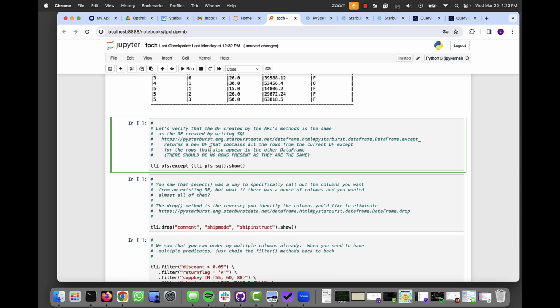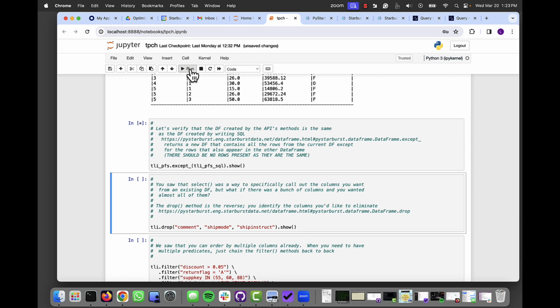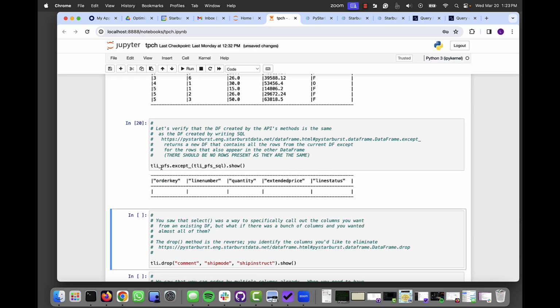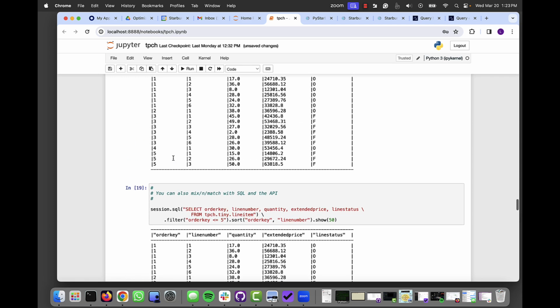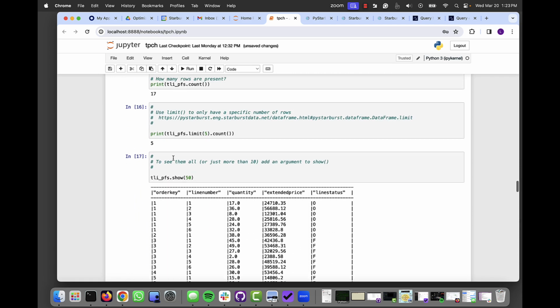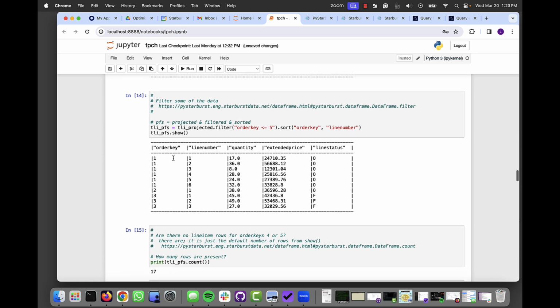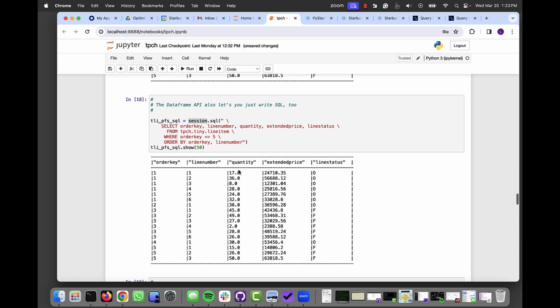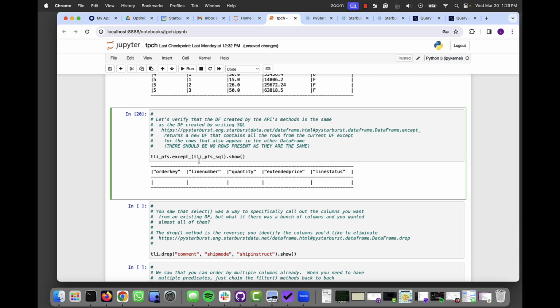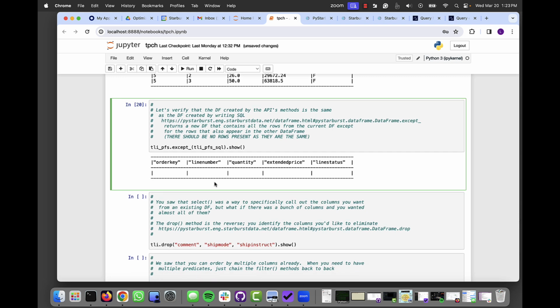Now, what I did do right here, just to verify at least that the results were the same, I said, let's compare that PFS. Again, the PFS, I'll scroll up a little bit, was right here. This was the projected, filtered, and sorted version. This is that 17 rows of everything under order key of 5. And the other one was this one, same name with SQL. This was the SQL-generated one's data frame. So I use a function called except that just says, hey, what's in this one that's not in that one? And it's empty. That's good. They're the same. They're exactly the same. So that shows you that the functionality is the same.